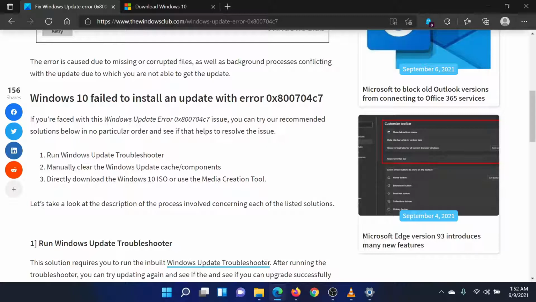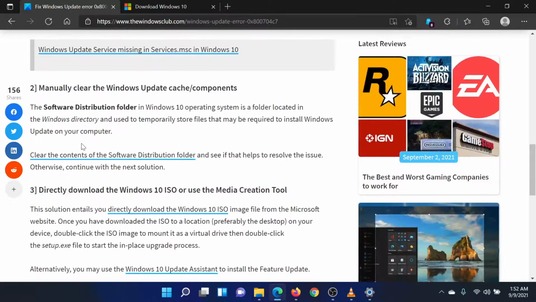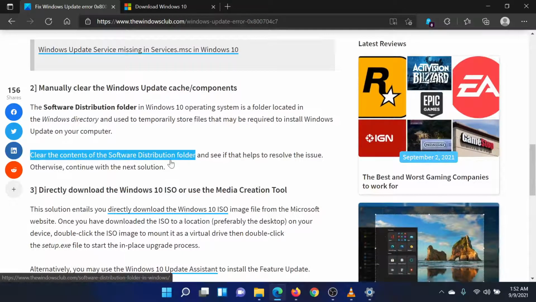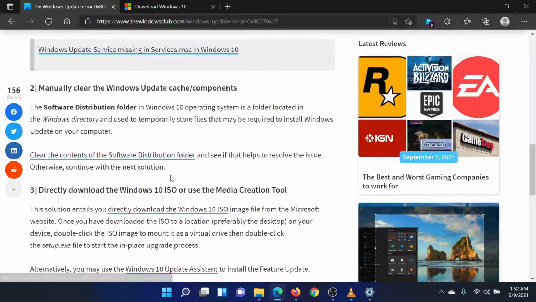The second solution is to clear the contents of the Software Distribution folder. This has been explained over a separate article and video. You can find the link in the article.